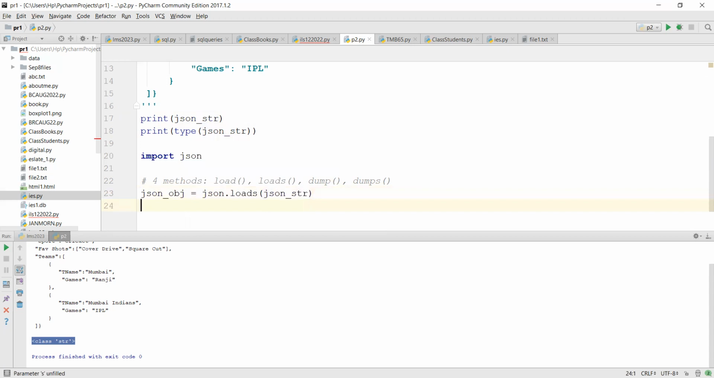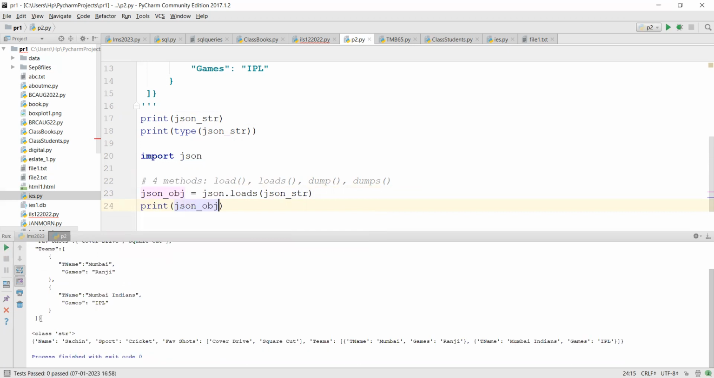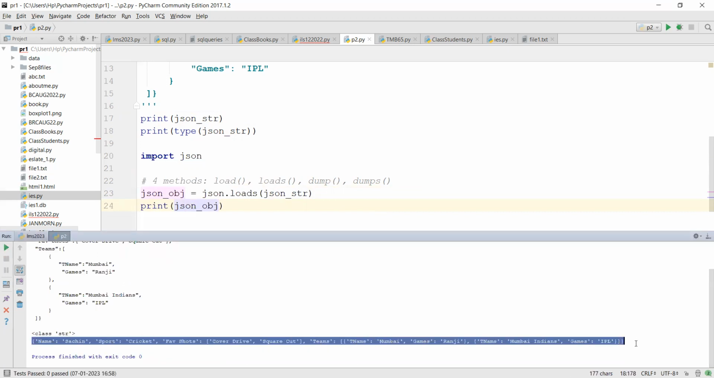Done. Now, if you want to print JSON object, not str object, you print it on the screen. See, it is printed in a straight line. But the advantage is you can use it like key value pair.